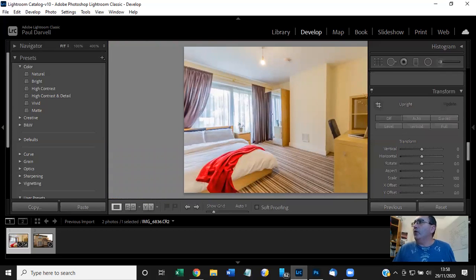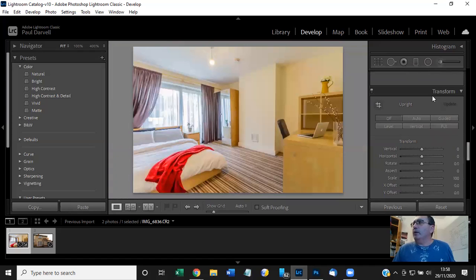And I want to look at transforming. So this can be a really useful tool for internal shots, so walls don't lean in like that. And if they do, there's a problem with the property. Walls are normally straight, and so that's what we want to try and do here.